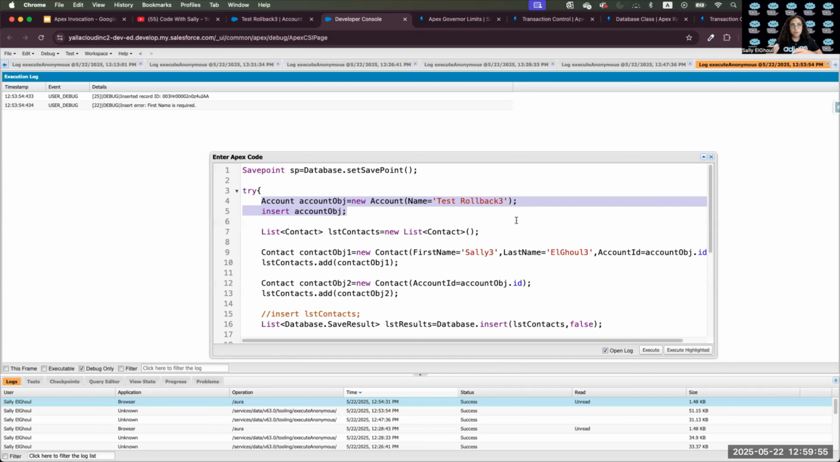And when we searched for the account, we couldn't find it. But the moment you put a try and catch, Salesforce assumes you are taking care of the transaction and the rollback and save point and how you want to roll back your records. So once we had the try and catch, it didn't roll back the records automatically for us.